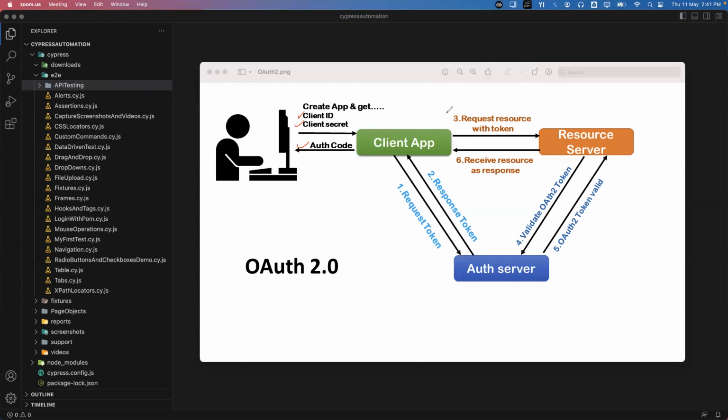So now let us apply the same thing for GitHub application. So we have a GitHub repository. In the GitHub repository, they have provided different types of APIs which require OAuth2 authentication. So let us try this OAuth2 authentication on GitHub APIs.